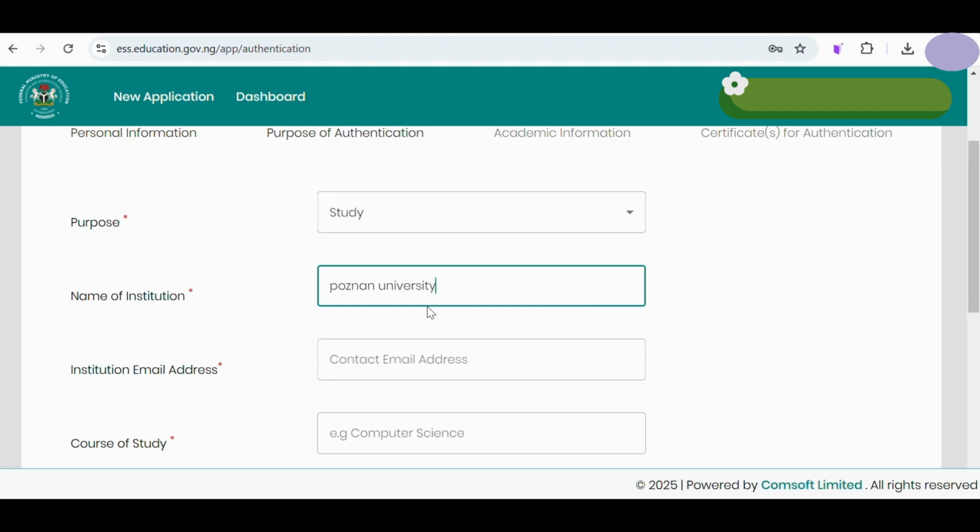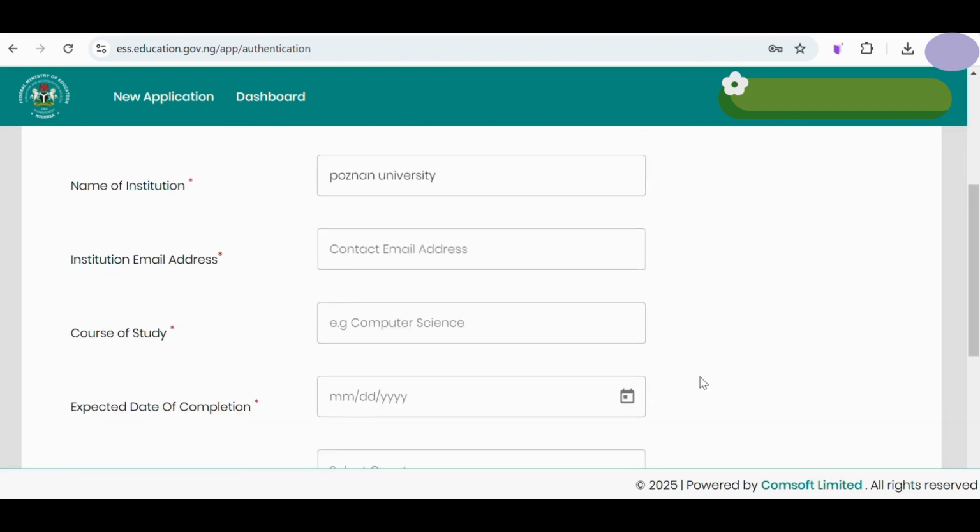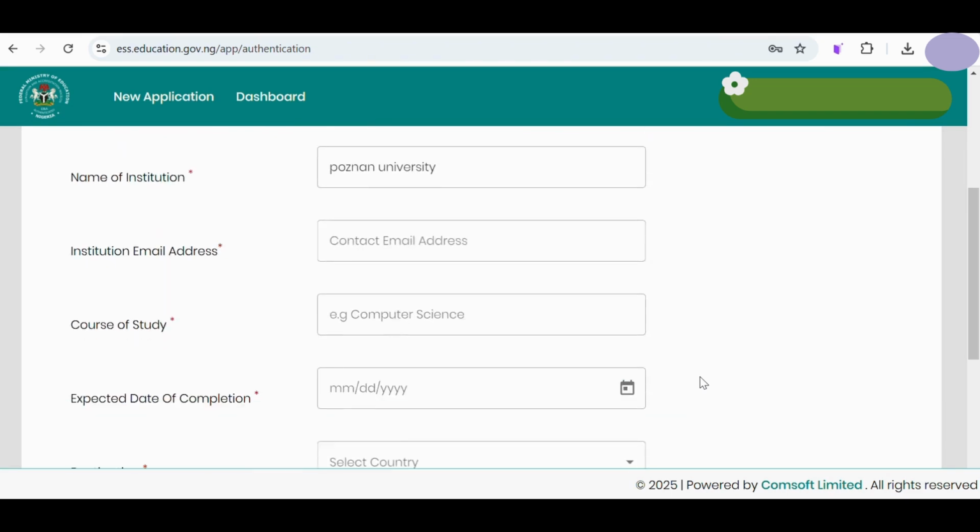Then the institution email address, you should know the institution email address. You go over to their website, go all the way down and check for their email address and you input it here. Then for the course of study, what are you going there to study? What is the name of the program you are going for? You include here computer science, education, engineering, you input it here.